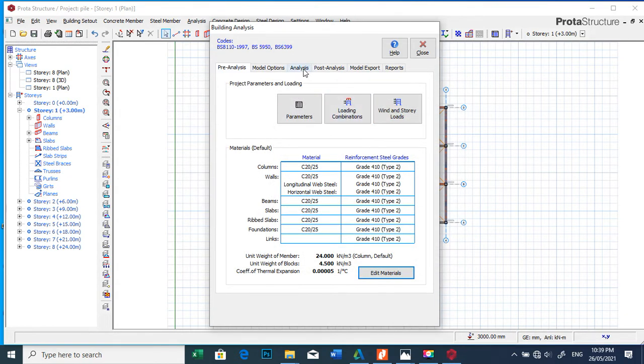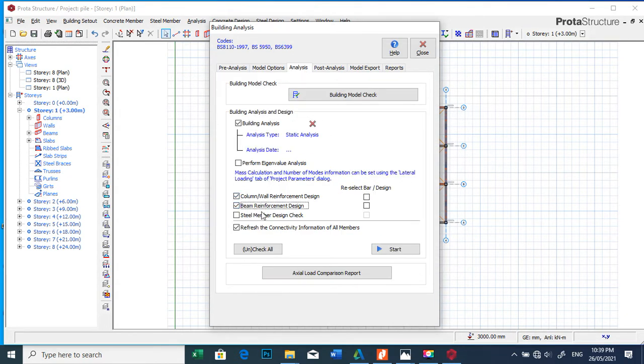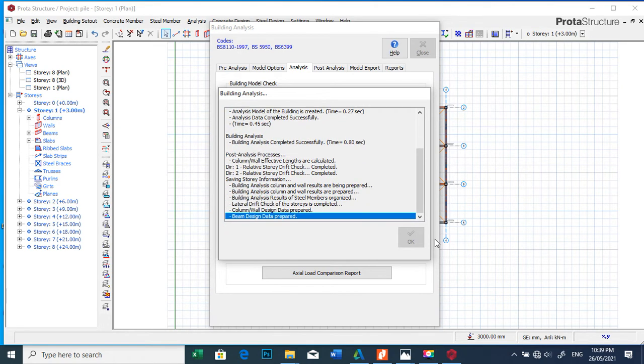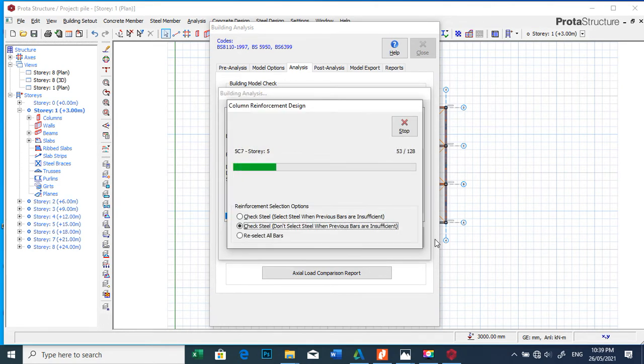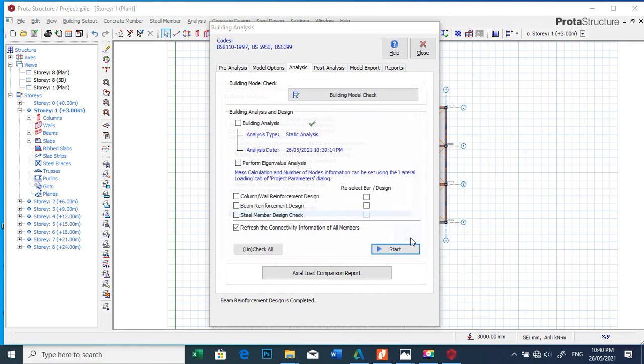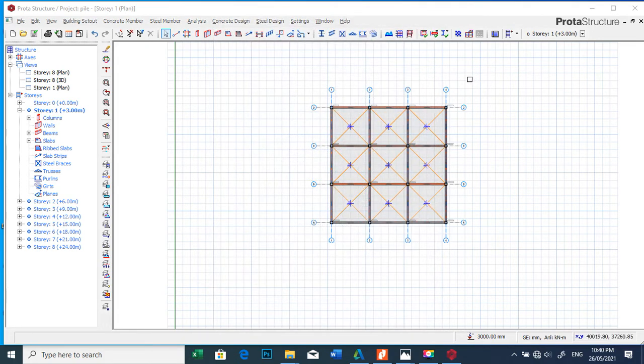So you're good. Come to analysis. We click column. We click beam, and you click start to run the analysis. So it's doing the design. We've analyzed, it's doing the design right now. So give it some time. It will run all the floors from 1, 2, 3, 4, 5, 6 floors. So you just have to be a bit patient for it to run the design. Okay, it has finished. We say okay and we close.